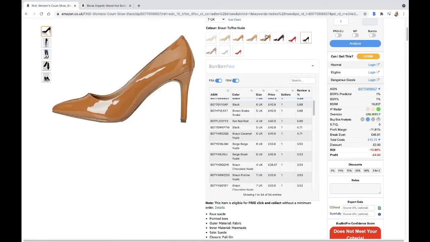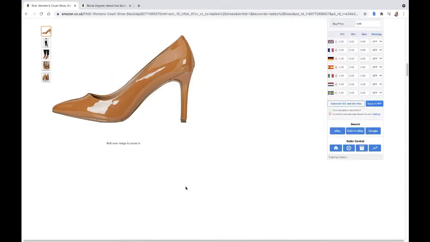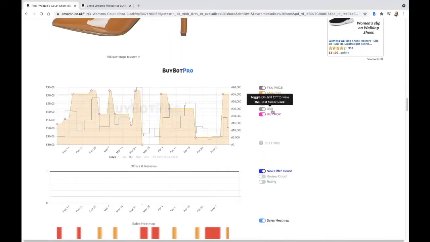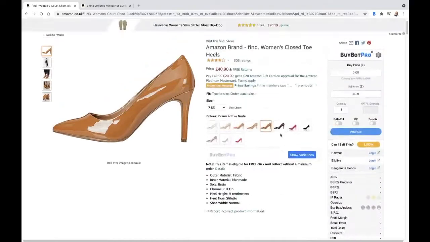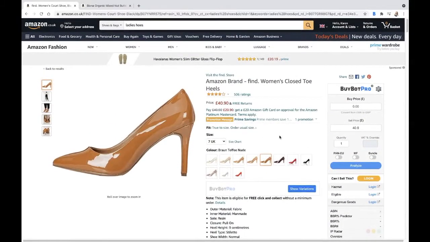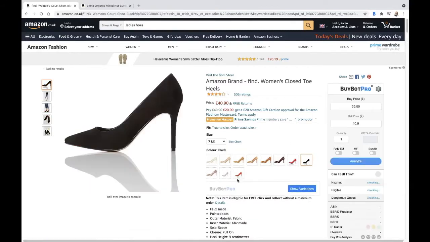Now, as you click on these, the information in the chart will change and the information within BuyBotPro will change. But the one thing that doesn't change is the BSR. So the chart will look different, but the BSR will stay the same. You need to bear that in mind when you're sourcing with parent-child variations. So everything will change apart from the BSR.